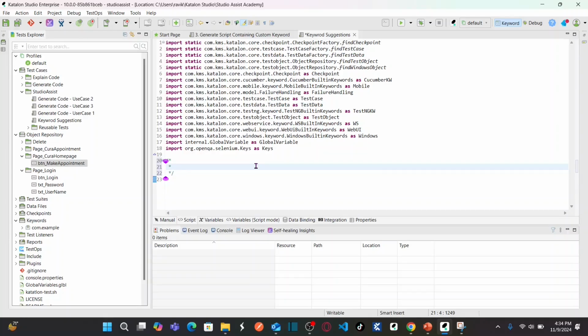So my first action is I would like to click on this button, make appointment. I'm going to specify as click the make appointment button with the ID. What is the ID? This is my ID. Paste it here.